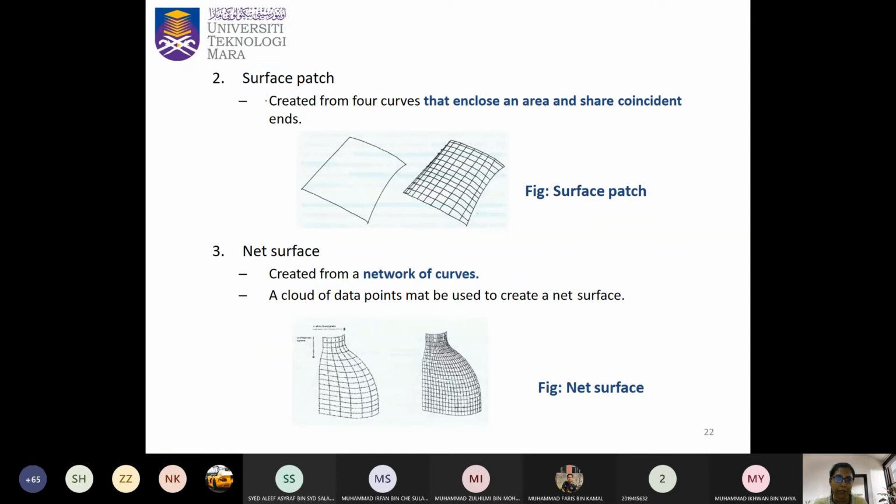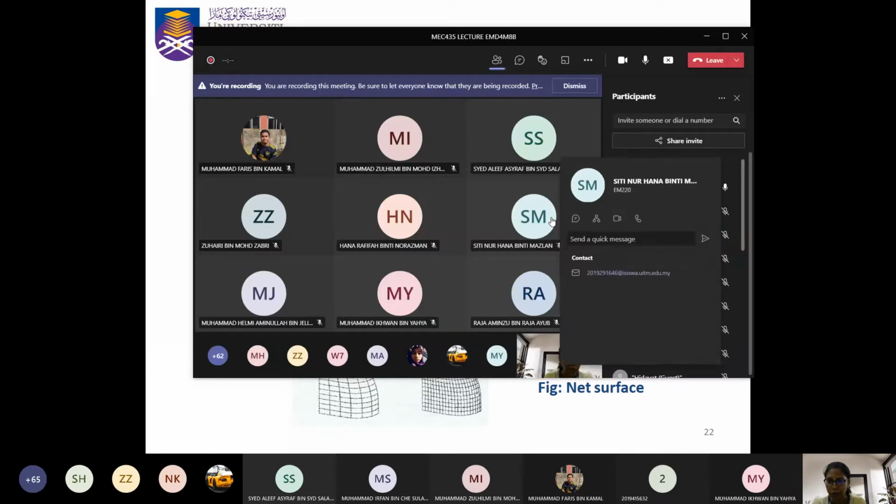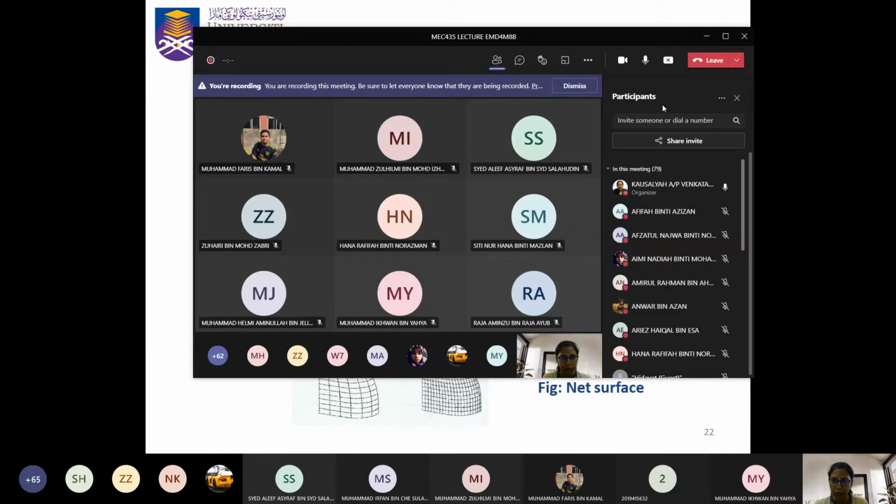The next type is a surface patch. That is formed by an enclosure of 4 areas. How you can do this is, I'm not sure if you all can see, if you have a paper, a paper is actually a boundary of 4 edges. So if I want my paper to ripple like this, okay?